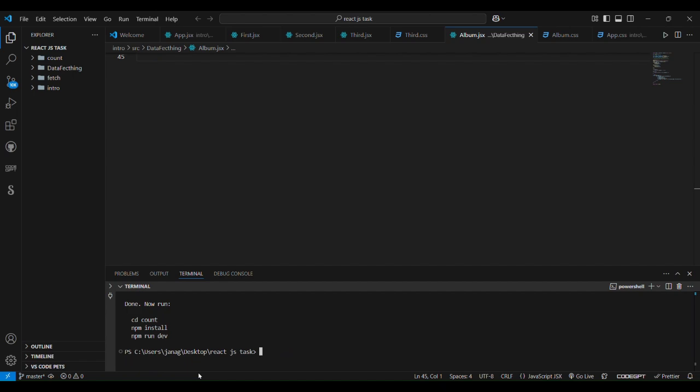This is our cd count, which we can redirect to, so I can show you like that. cd means direct to our folder. Now you can see here the React.js task, which is the main folder. We have a subfolder, count. So in the main folder React.js task we have the subfolder count.